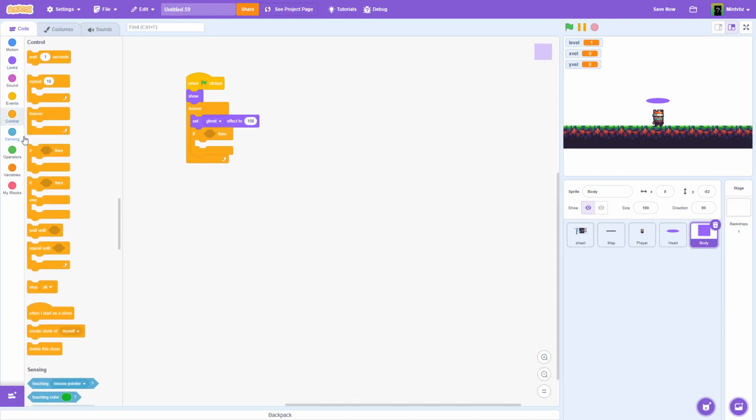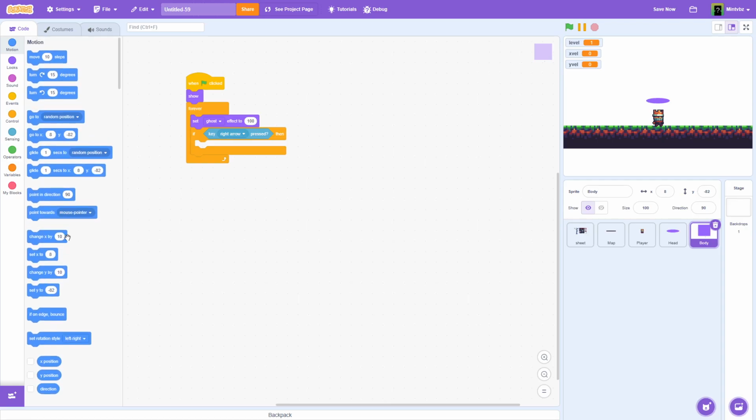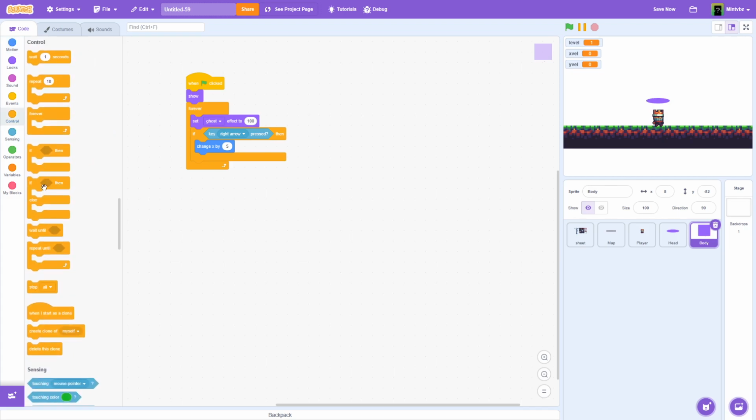And then we're going to do this. We're going to say if key right arrow is pressed. So what we're going to do is this. We're going to change our x by 5. Change x by 5. And then we're going to grab an if and else. And we're going to say if touching map.